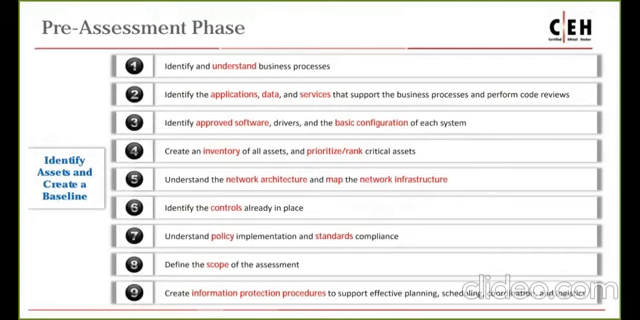And after finding out the devices or the nodes in the network, we will prioritize them on the basis of their criticality or severity. If it is a very important device, we will scan it first of all, and place it in the first position of the scanning list. Then we will be creating the inventory.